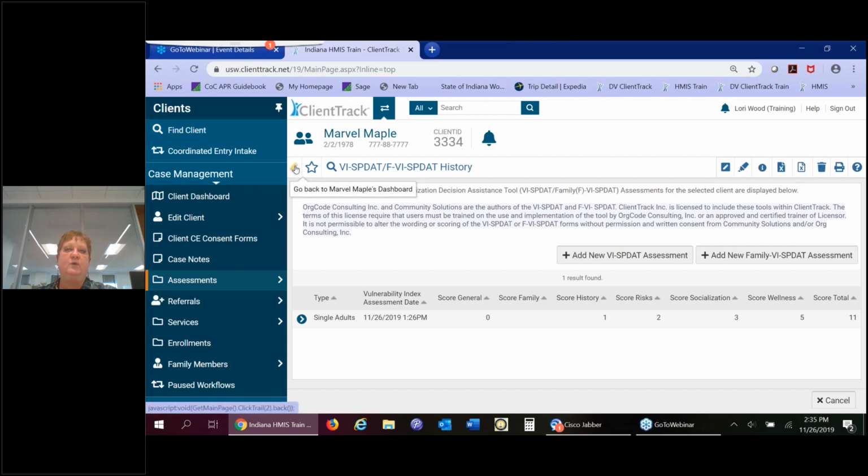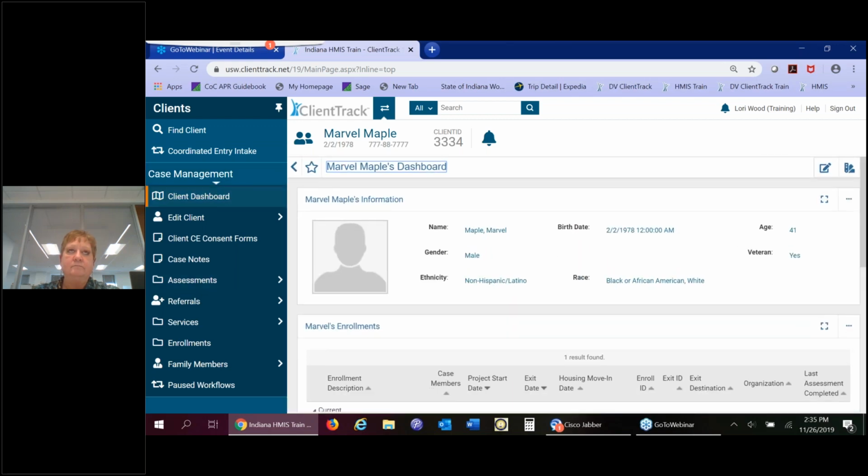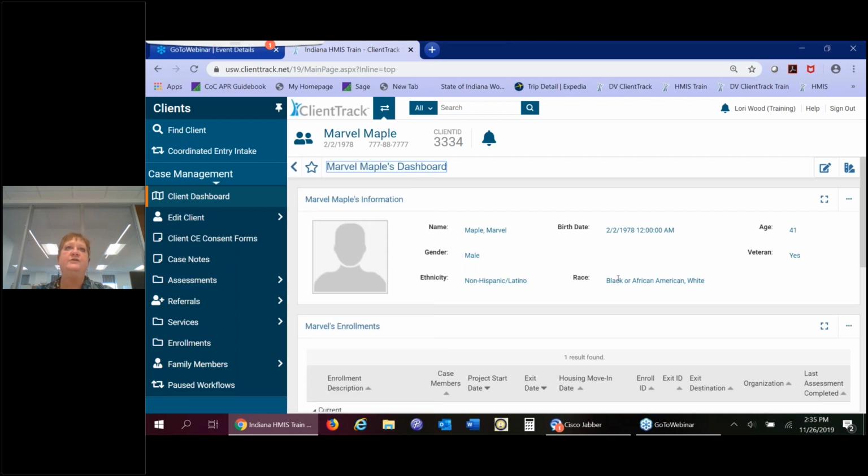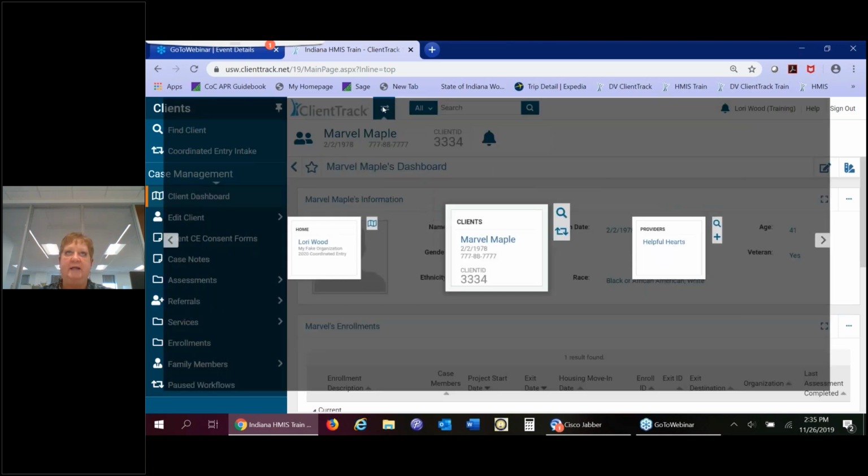Going back to the client dashboard, you can enter services, referrals, additional family members, case notes, almost all of the same functions that you already use in the 2020 HMIS Workgroup. Now let's move back to the home workspace.